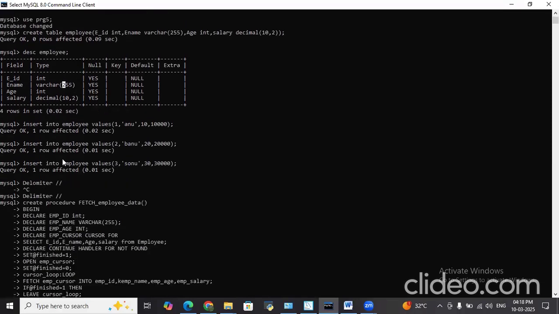Next, insert any 3 or 5 records into that table by using the following command: insert into employee and their values 1, 2, and 3.